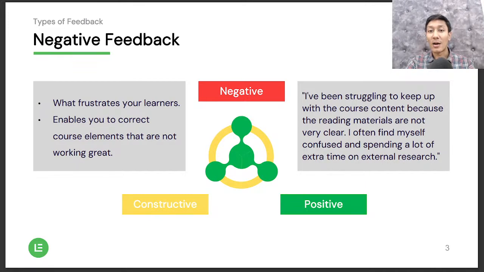All right. So as an example, you can see on the right hand side, this learner is obviously not happy. As you can see, I've been struggling to keep up with the course content because the reading materials are not very clear. I often find myself confused and spending a lot of extra time on external research. So this is the kind of learner who is just on the verge of not completing the course, and who is most probably not going to buy your next course.